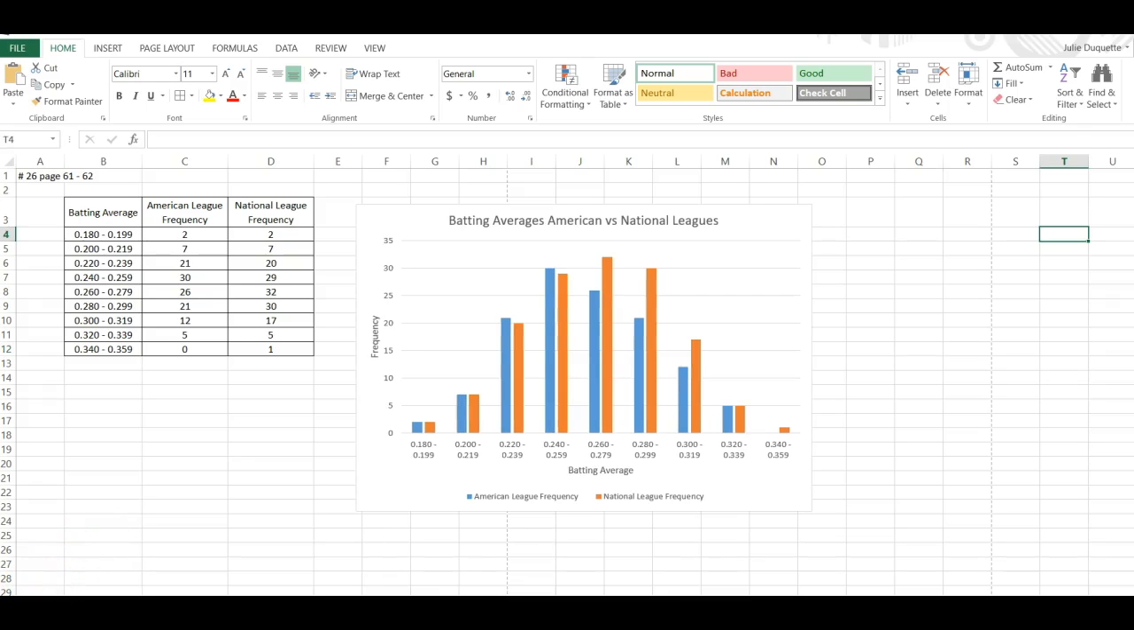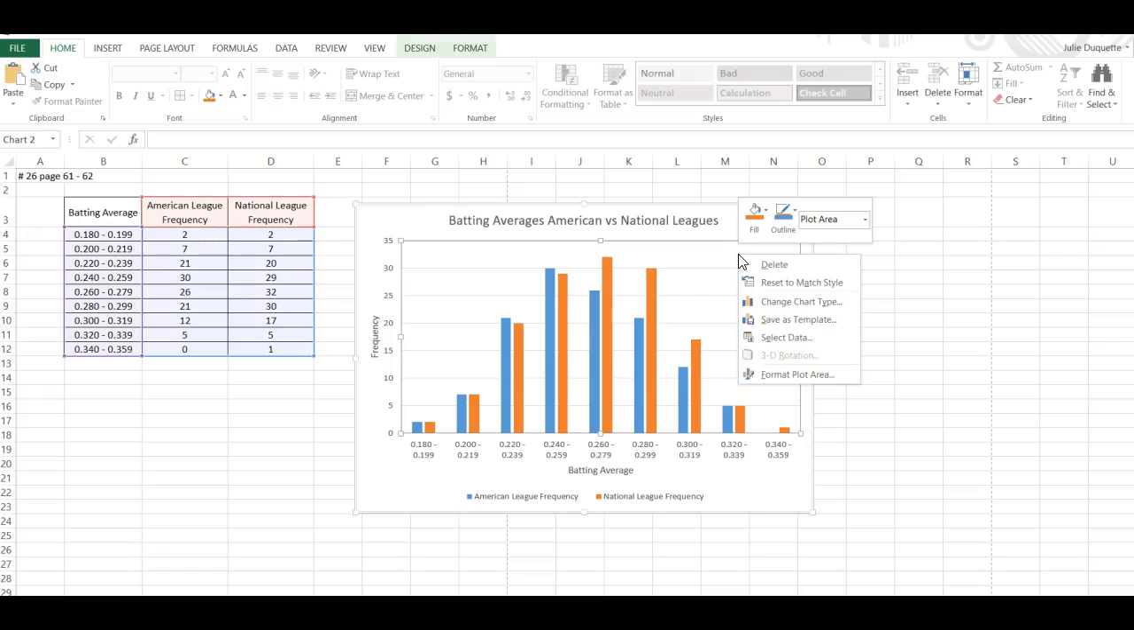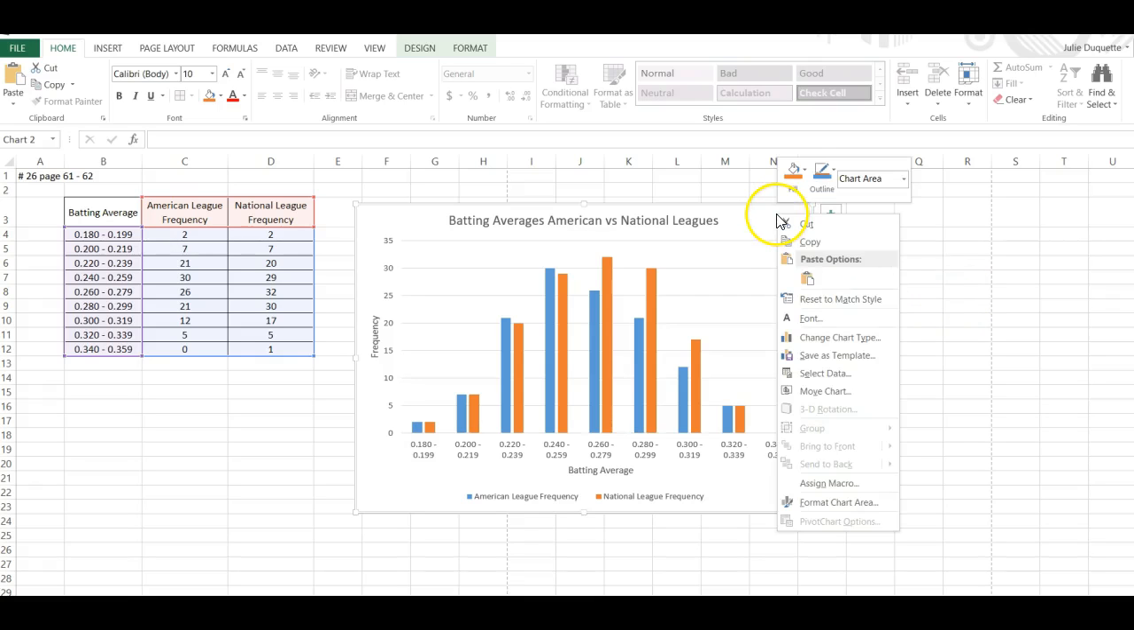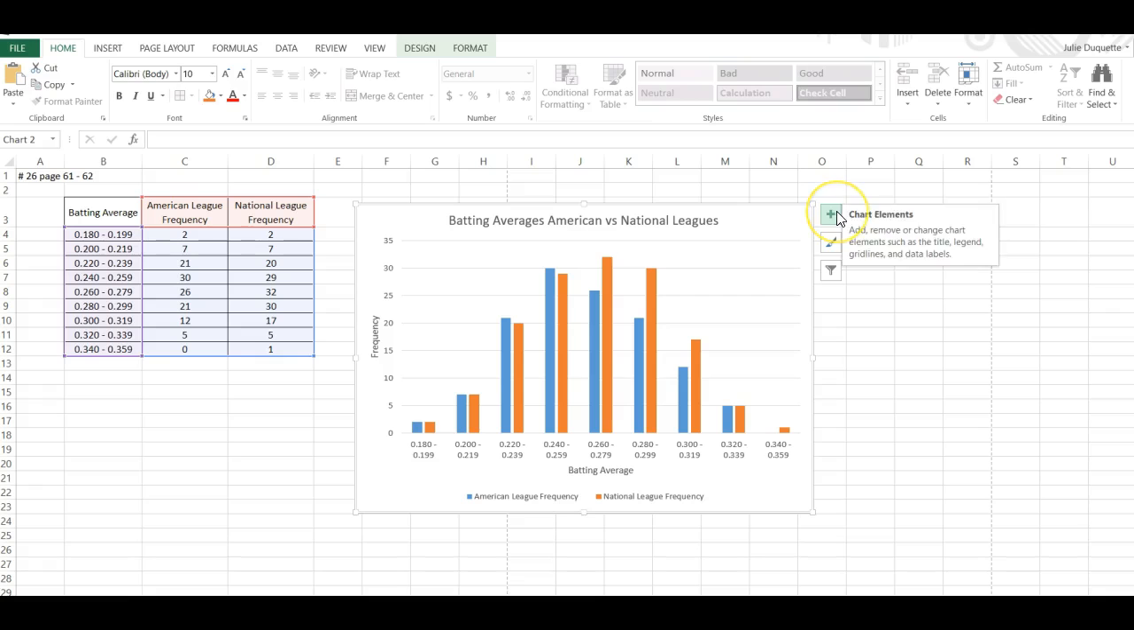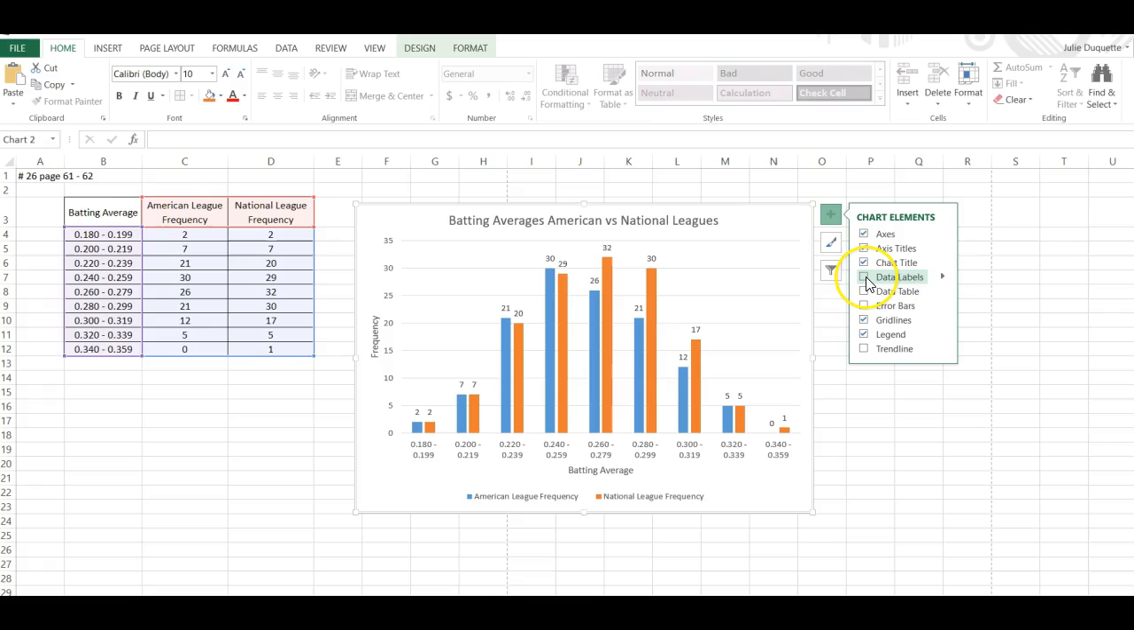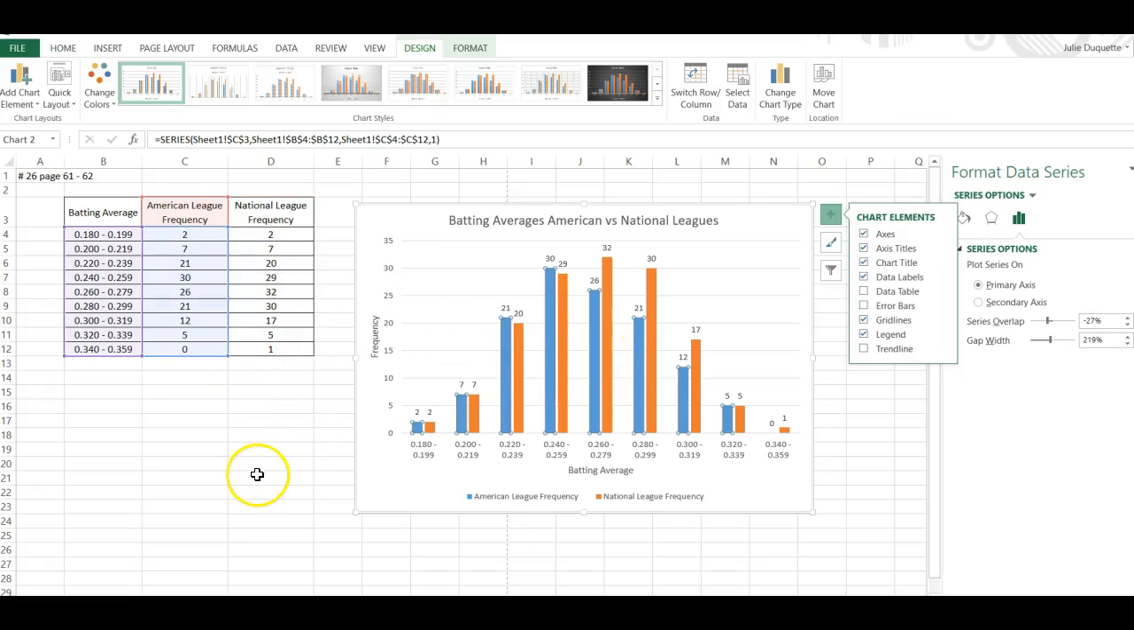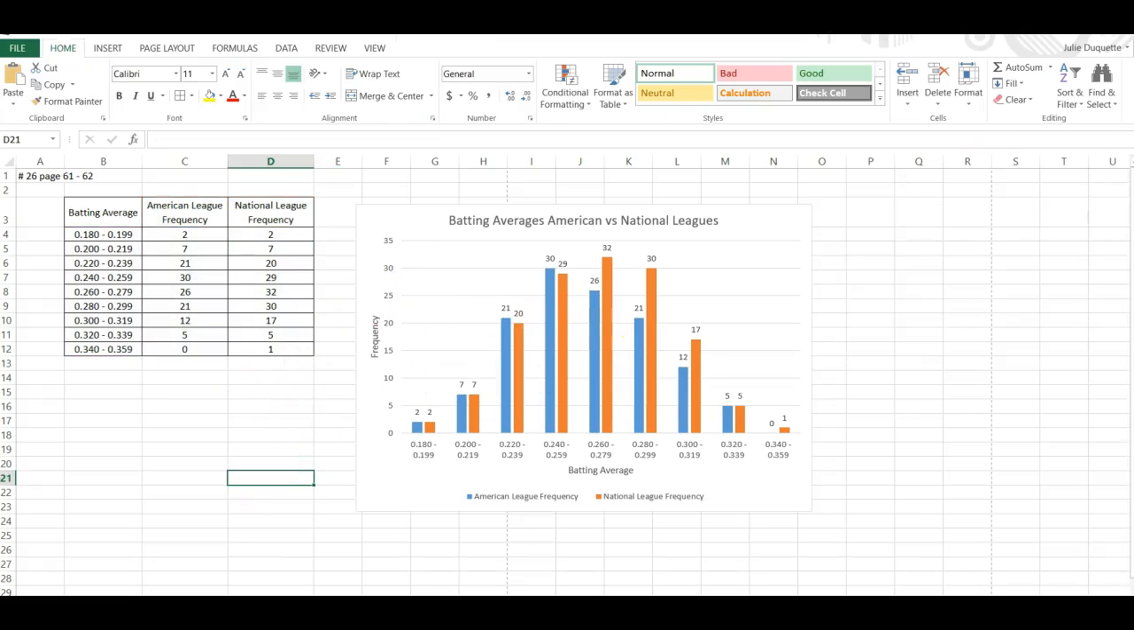Okay, one more thing you were asked to put on this was the actual frequency on the bars. So we'll come back over here, we'll right click on our chart, and let's see. No, we won't. We're going to click the plus sign this time. And I'm going to come down here where it says data labels, and I'm going to click that. And you notice how the numbers populate right here. These are the frequencies that came out of our chart. Okay, so now we're finished with our side-by-side bar graph.